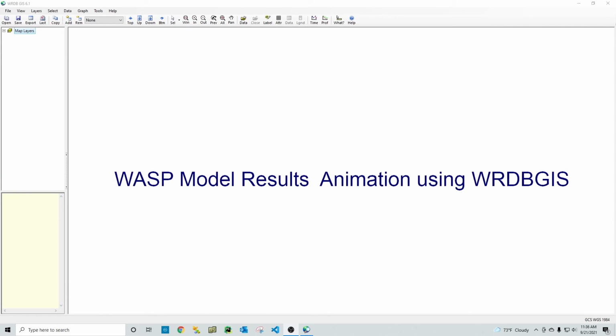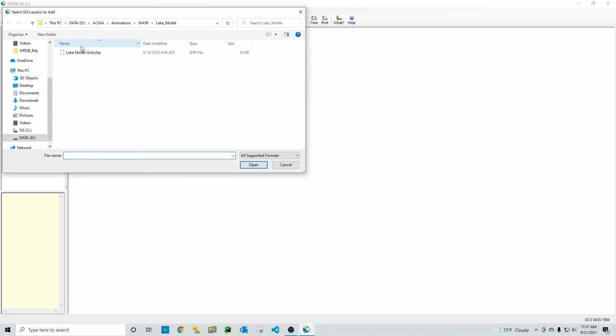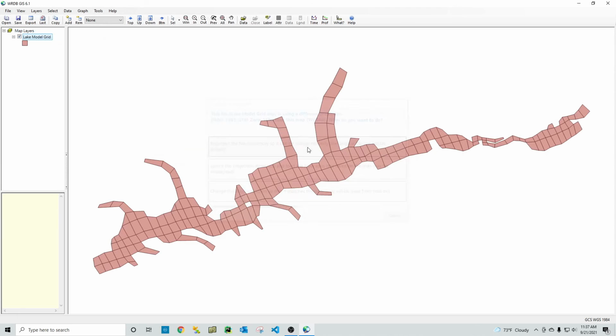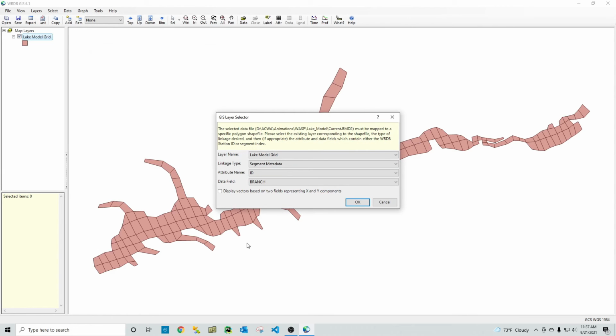All right, I'm going to give you a demonstration of how you can use the WRDB GIS utility program to animate WASP results spatially. In this example, we're going to be using a WASP model that was linked with the EFDC, and it's for a lake system. I'm going to load into the GIS tool a shapefile of the model grid. Each one of these boxes, polygons, represents a WASP segment in both the EFDC model and the WASP water quality model. Our next task would be to go ahead and line up the WASP output file with the shapefile.